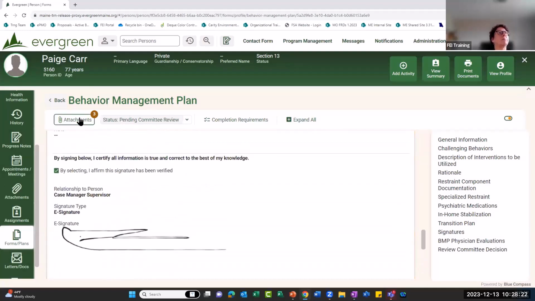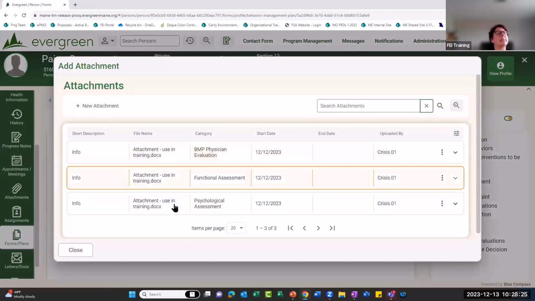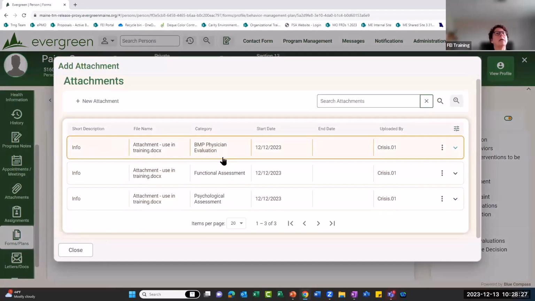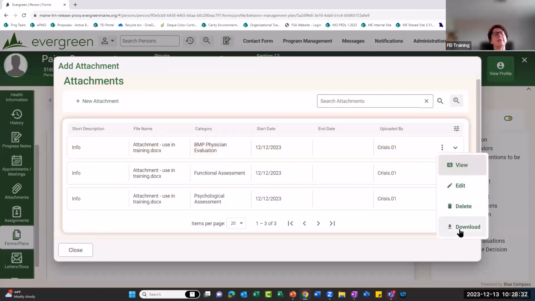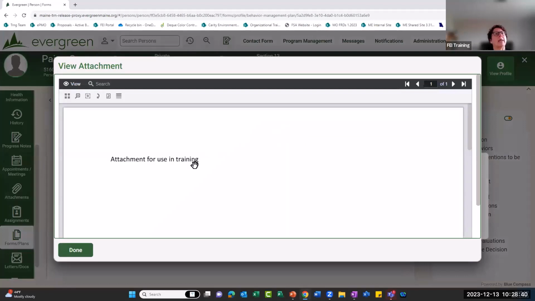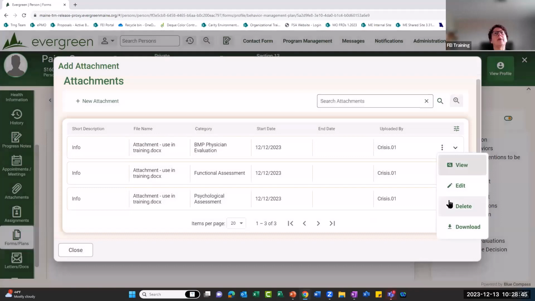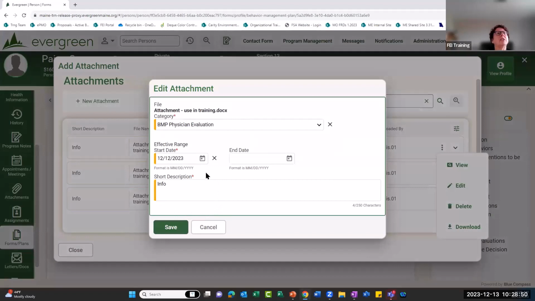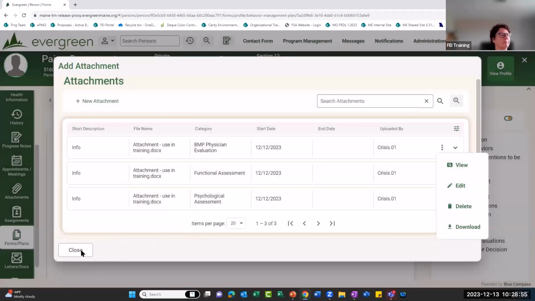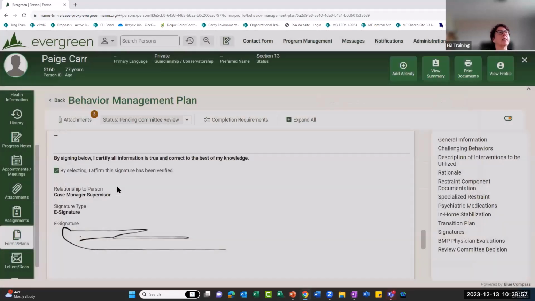Now this form, I also have attachments here that I would have looked at. And again, with the ellipsis, I download those to take a look at it. Or I can click view to look at it. You cannot edit these forms. If I click edit, it is allowing me just to edit the details about the form. And I'm going to click close.